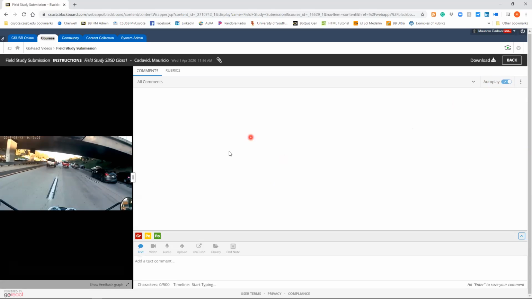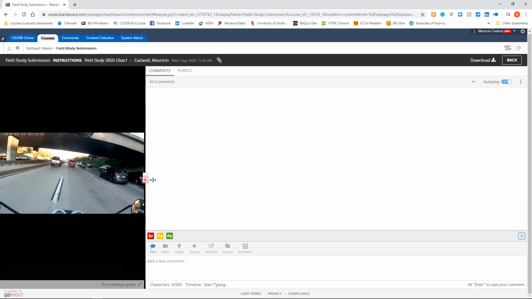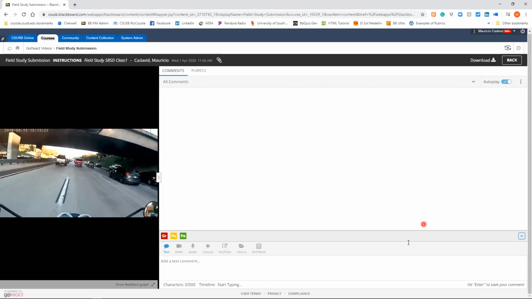So let's quickly become familiar with the screen and how it looks. On the left-hand side, you have the video, which students are seeing.